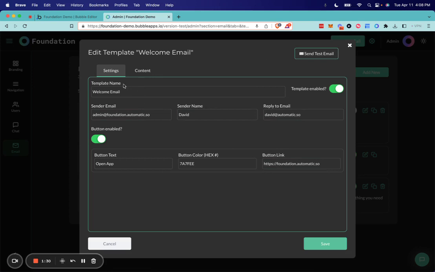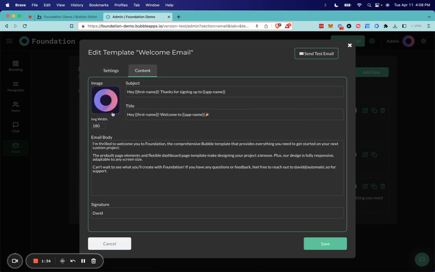Once you've set up your template settings, you can manage the content. So you can upload an image, you can define the subject, title, and email body, and then you can define the signature, who it's being sent from. You'll notice we have these variables. So first name, app name, same thing here, first name, app name. Then we don't have any in the email body, but we could add some here as well. And these variables are replaced with variables in the workflow when this email is sent.